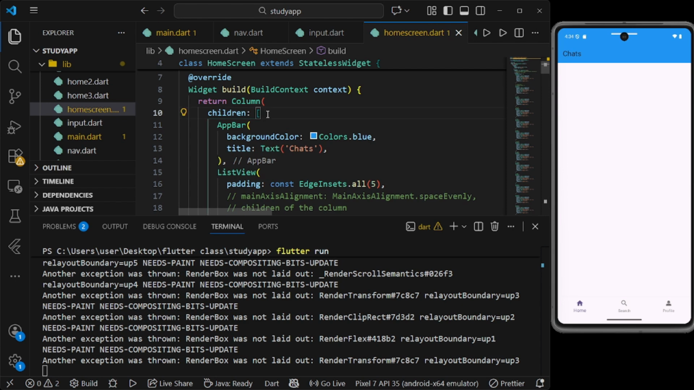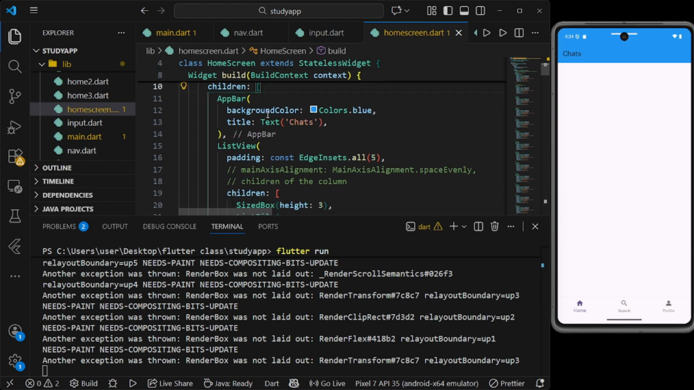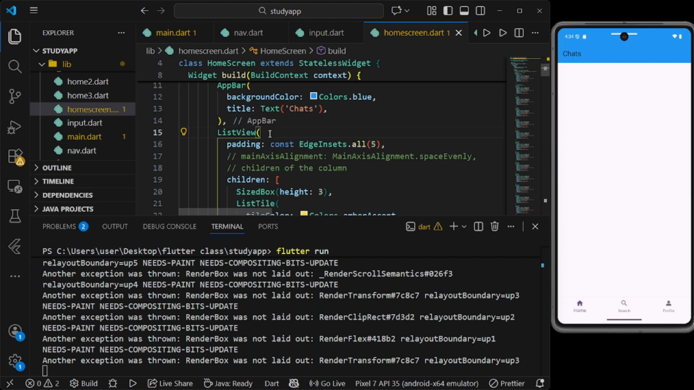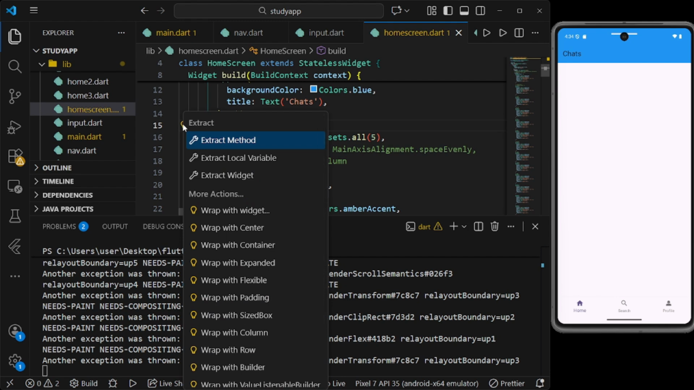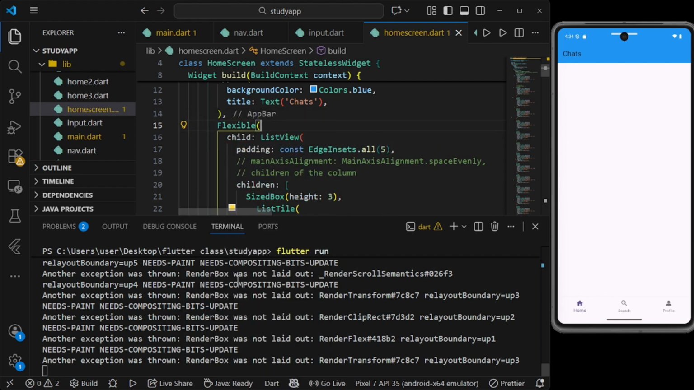Children, list view, and the list view has this component, the children, and then the children we are putting this padding around it, and let's say we wrap the list view with flexible. We are putting the list view inside the flexible, right? So now let's run this.